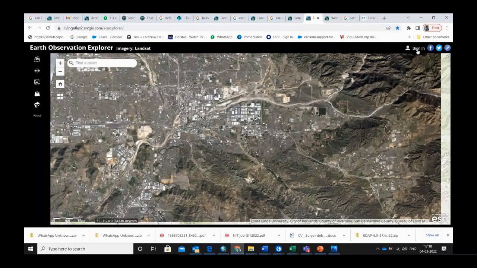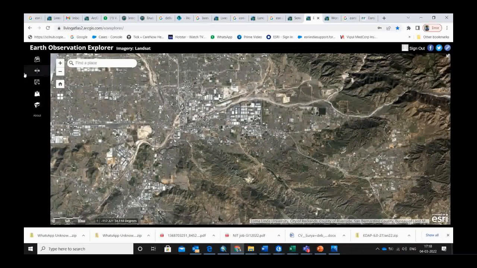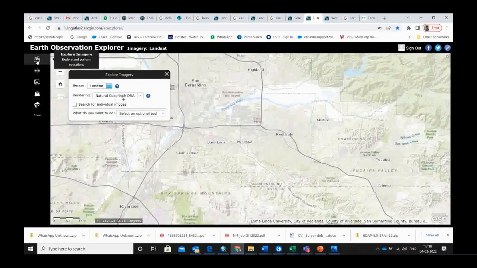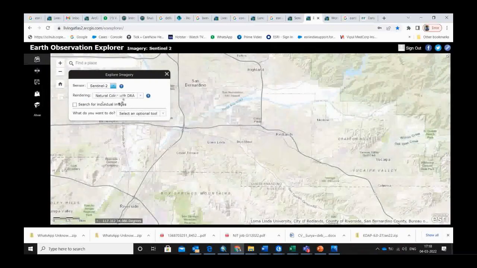See here, if you go to the sign-in options and click over here, you get two different satellites in the same place. Suppose Landsat is open and you want to see it over Sentinel. Simply click on Sentinel-2. Just see, within a second it will convert and give it to you. That's a big advantage.